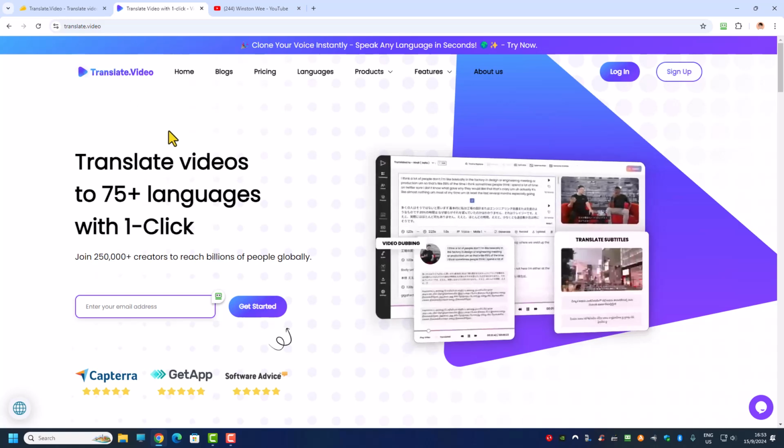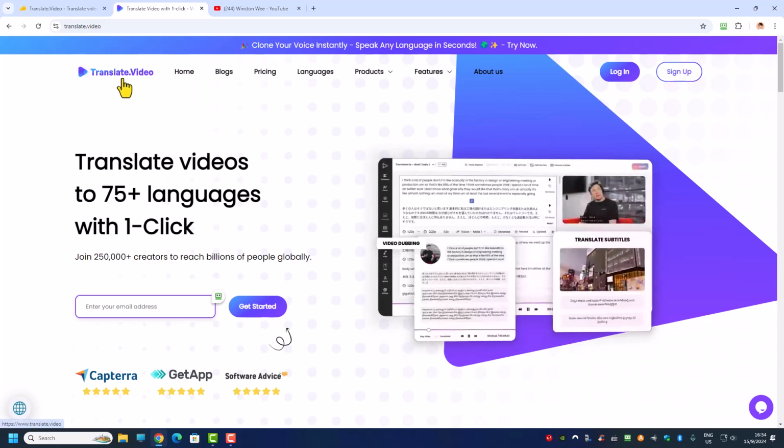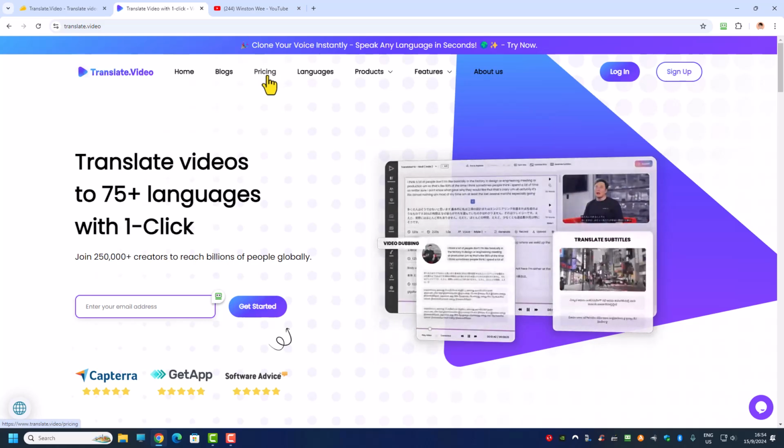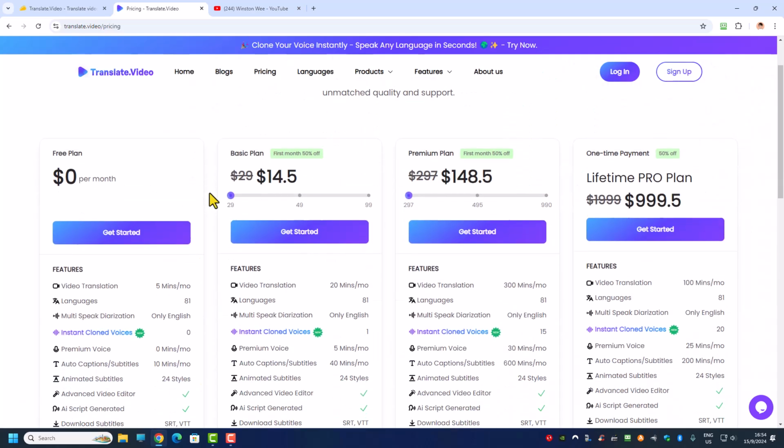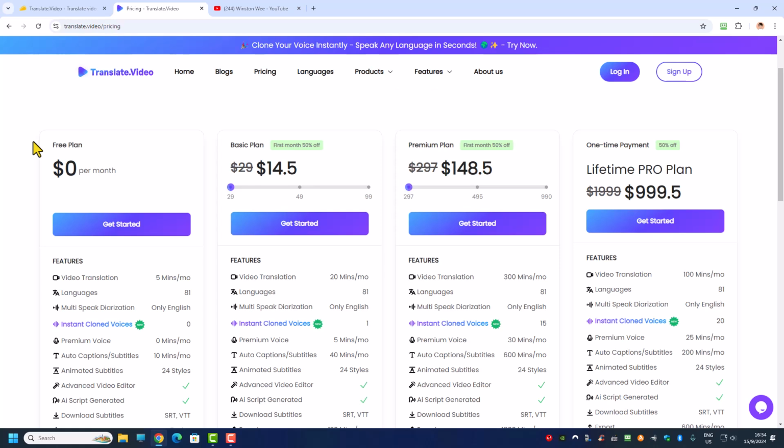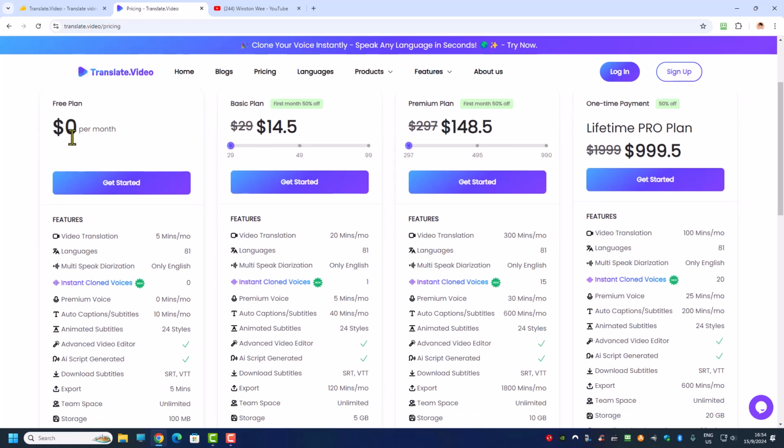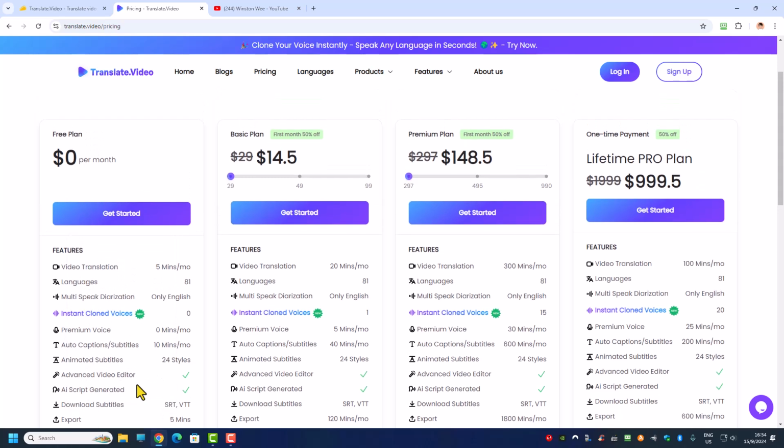So you can explore Translate.Video, and if you look at the pricing, you can sign up for the free account. The link is in the description below. The free account is basically free to try, and you have about 5 minutes per month, and I think there's a watermark. If not, then you go for the next plan.